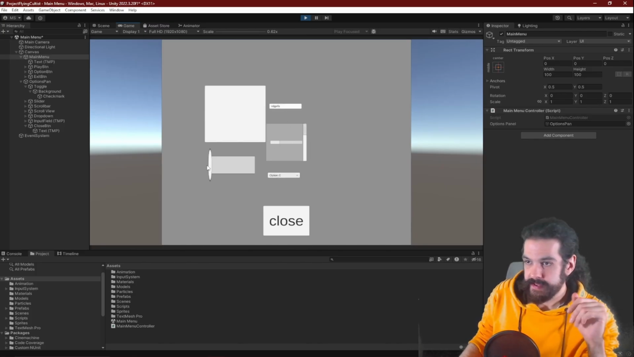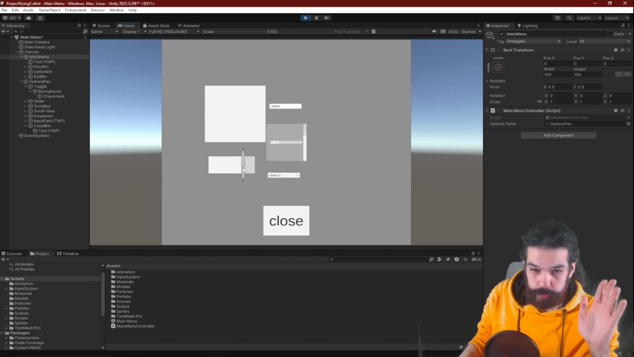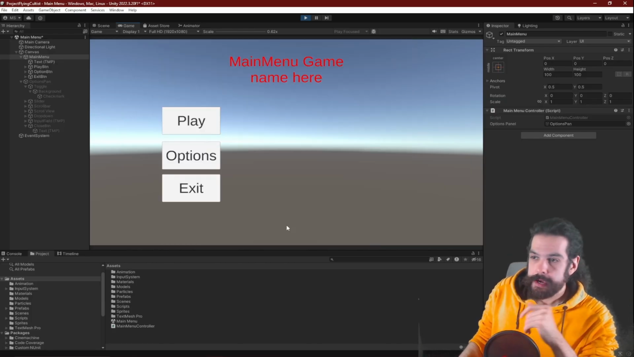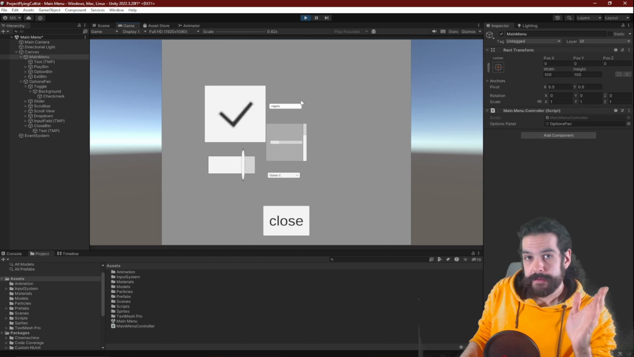Set our options to option C. We'll have this about three quarters of the way. And tick box yes, definitely. And then we just hit close and we're back here. In a later video, I'll show you how to set up your options and save them.